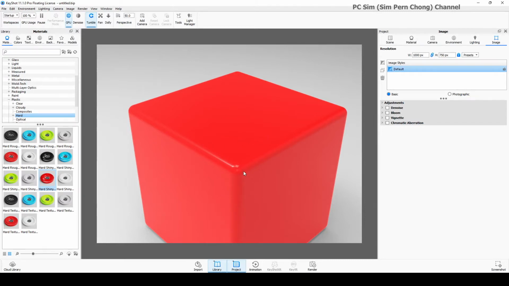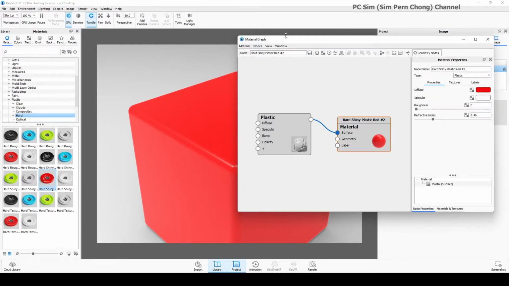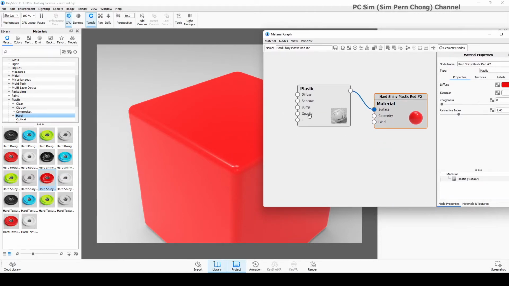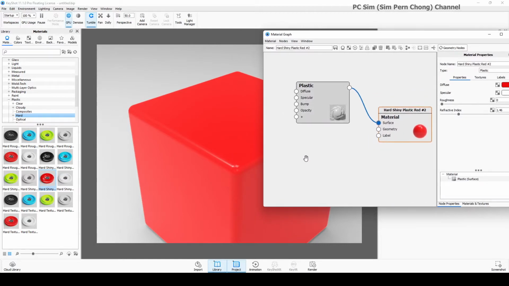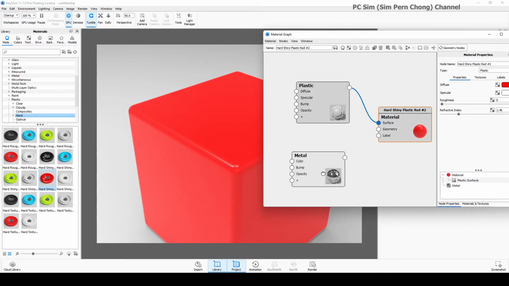I need to open up the material graph, so I'm going to right mouse click, go to edit material graph to open up the material graph for this material. And we need to plug the metal material in as a label. So I'm going to right mouse click, go to materials, metal, and then plug it into a label socket.